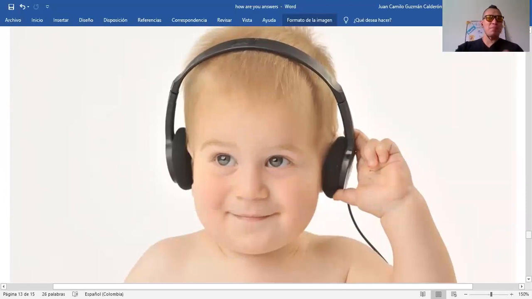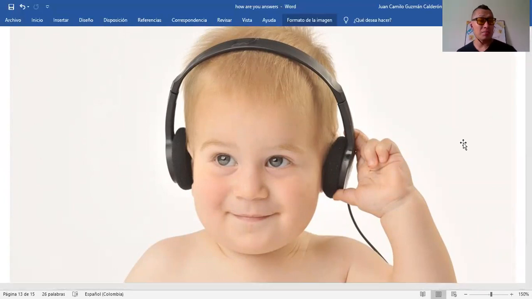The baby is listening to music, and you see, he's happy. It's good music. Maybe he's listening to Rihanna or something like that. Okay, so this is the sense of hearing.